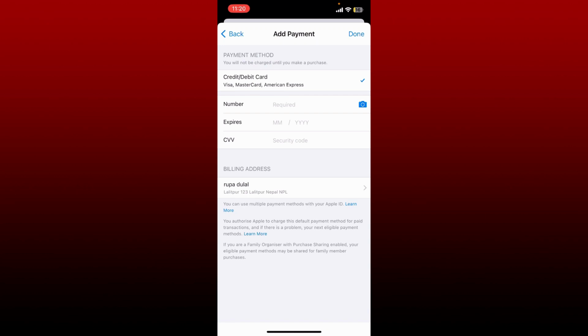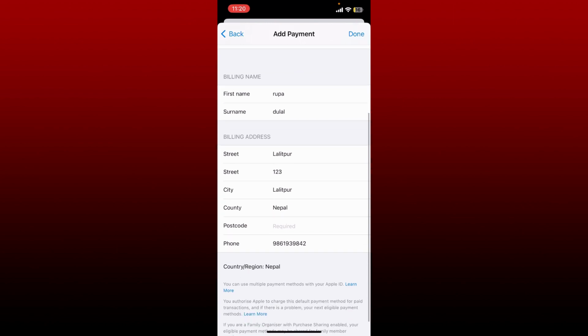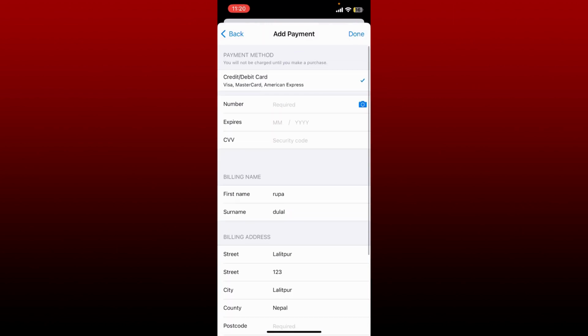In the Add Payment tab, select a payment method, enter your debit or credit card number, its expiry date, CVV code, and make sure to update all of the necessary information from this page. Edit your billing address, name, and everything that needs to be done, and tap on Done at the top right.